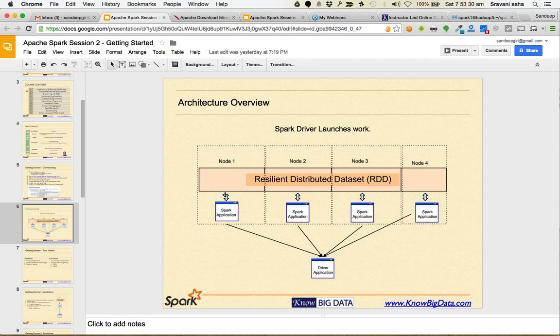Which means our code will either do some sort of computation on the node itself and never return the results back to the driver application, or our application could be such that it brings data from all of the nodes and summarizes it on the driver application. Does it make sense to you? All right.